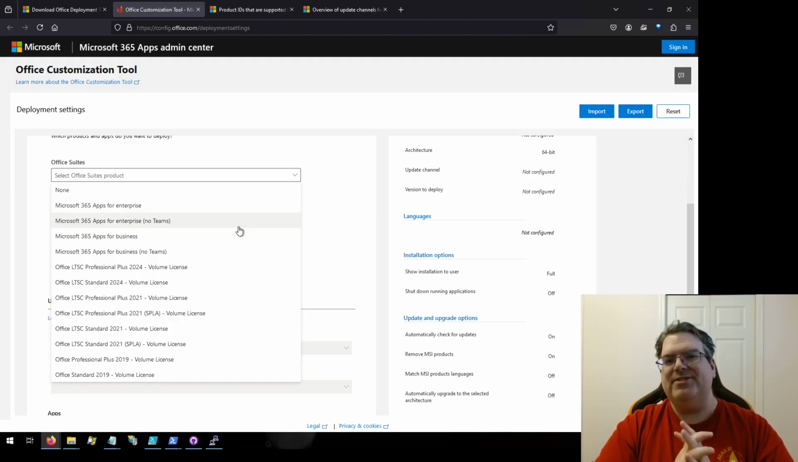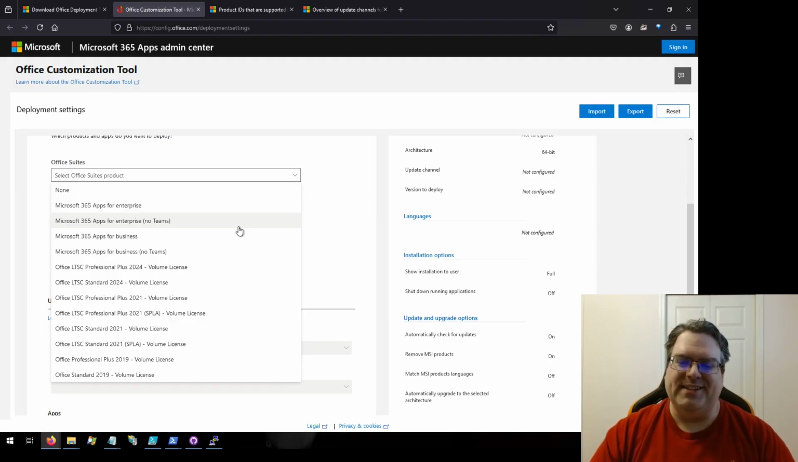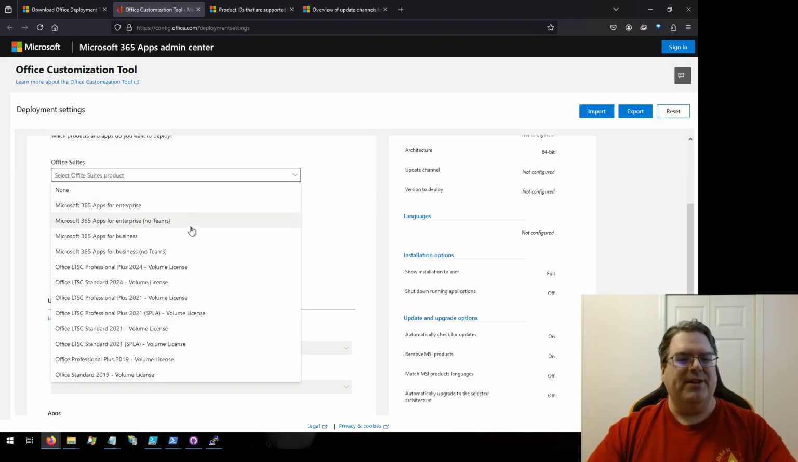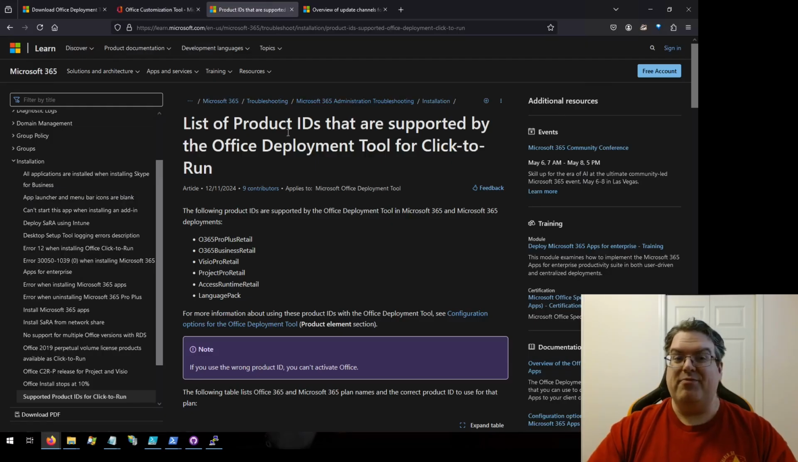Because not all of Microsoft's licenses are explainable for things like that. You might have an E3 license. You might have an F3 license. You might have a Microsoft A license. You might have the old business standard or business premium. How do we know? This is where I have to go and look up a list of product IDs that are supported by the Office deployment tool for Click to Run.